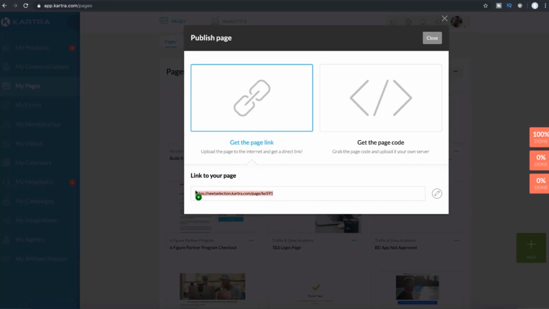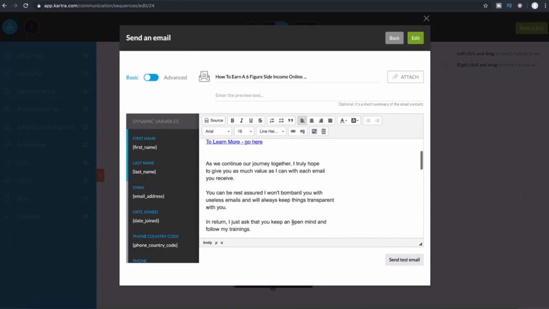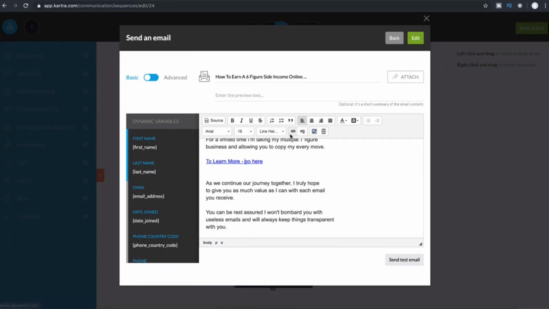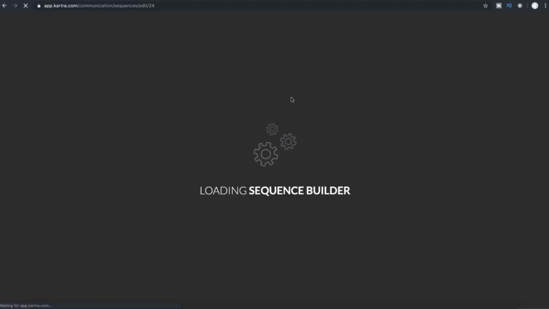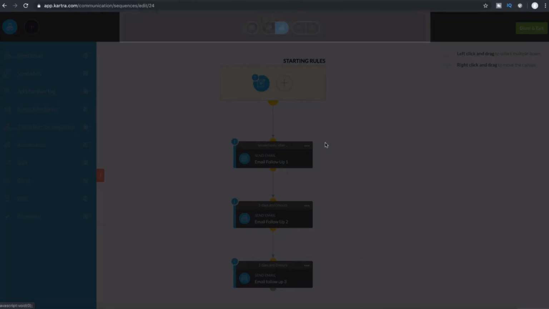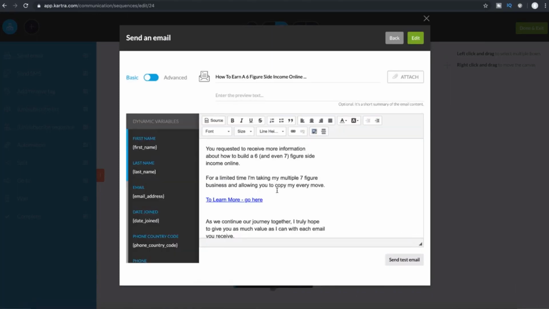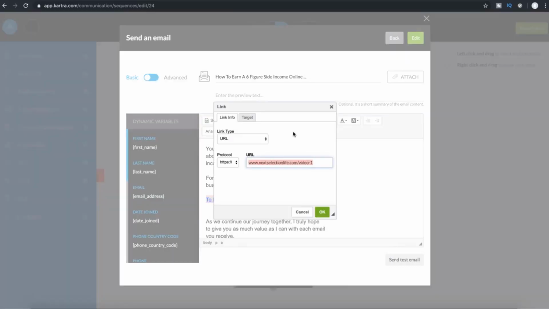I'm going to copy this, and then I'm going to jump back over here to the follow-up, and I'm going to paste it within here. Looks like it's going to just reload for me, so I'm just going to give it a second. Okay, I'm going to edit once again. And then edit right here. And I'm going to click here, anywhere in the link, right? Anywhere in this blue. I'm going to click on the link, remove, and then paste.